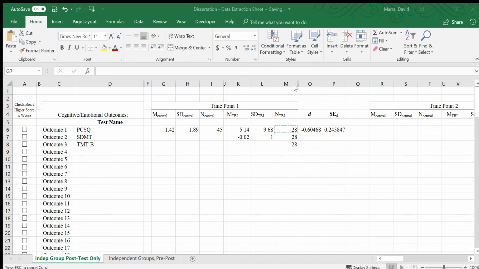But I want to show you that there are multiple time points. This is time point 1, this is time point 2. I'm going to tab over to time point 2, and then I would do the same process all over again. So in this case, for the MTBI group, time point 2, PCSQ is 4.09. I put that in the wrong place, so let me put that over here.